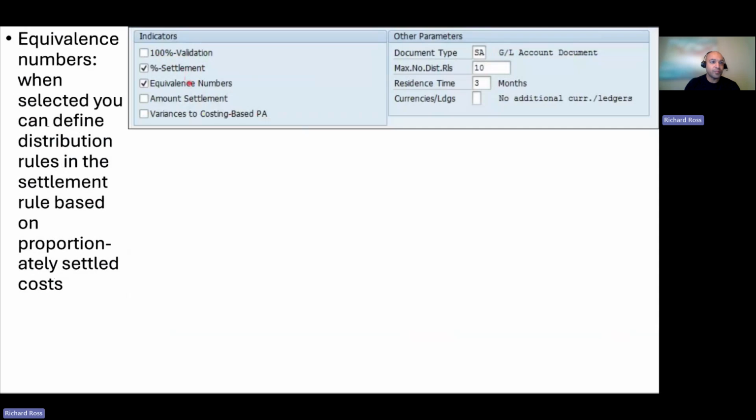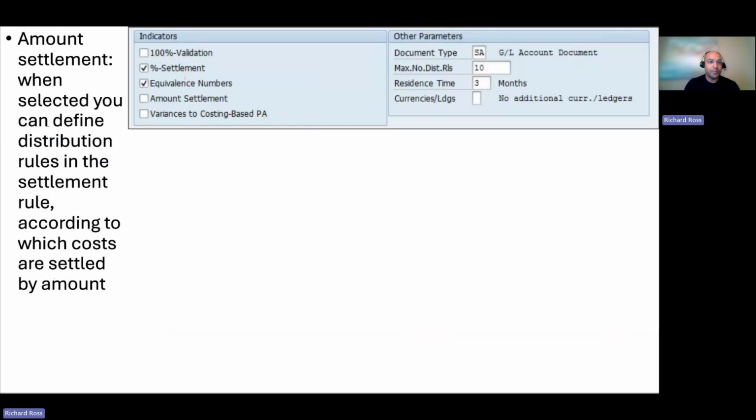Equivalence numbers. When selected, you can define distribution rules and the settlement rule based on proportionately settled costs. Amount settled. When selected, you can define distribution rules and the settlement rule according to which costs are settled by amount.